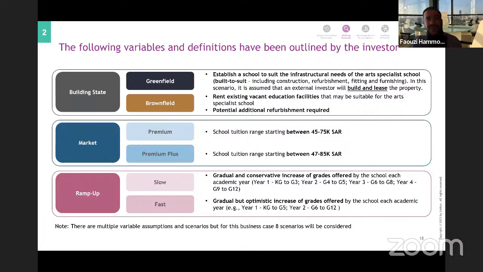The other approach is a brownfield. What you can do there is rent an existing building. So if it's a vacant education facility, you can rent it, and there might still be investments required because you still want to customize it to an extent, which is usually done by additional refurbishment and furnishing as well. So that's the first scenario. You can play around with whether it's a greenfield or a brownfield approach.